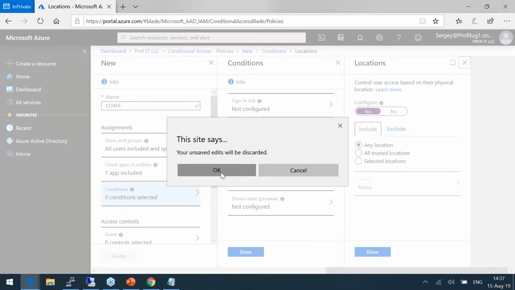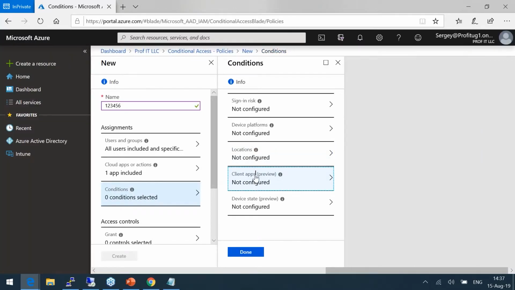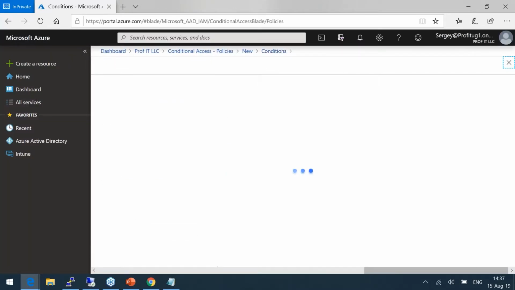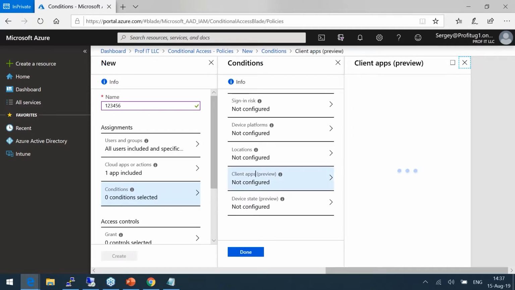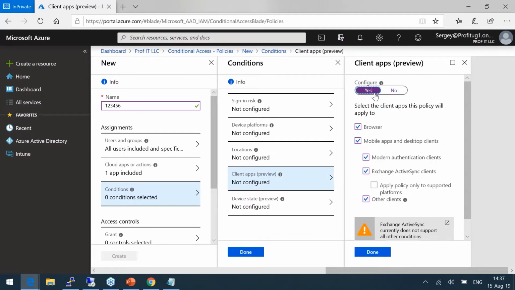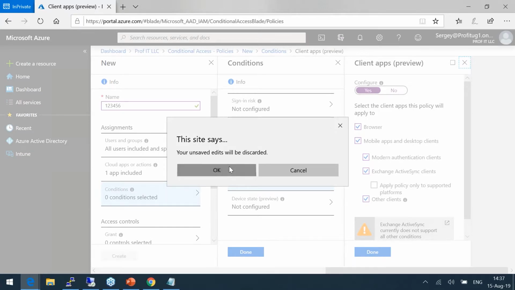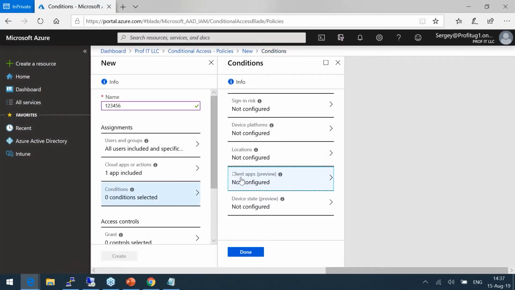Okay, let me get rid of that. Also, client apps. It will be applied to the browser or maybe some desktop apps or mobile apps. You can configure that. For instance, you may configure to connect to your Outlook account, your email account from browser or from app. That's possible. So this policy will be applied in these conditions.